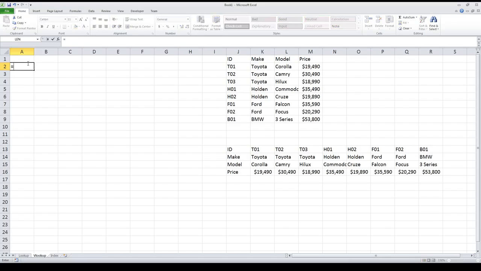So let's have a look at the function VLOOKUP. It looks for a value in the leftmost column of a table and then returns a value in the same row from a column you specify. By default, the table must be sorted in ascending order.